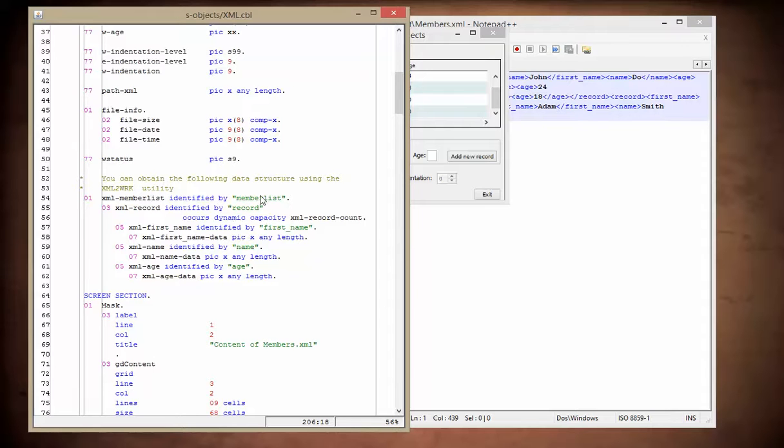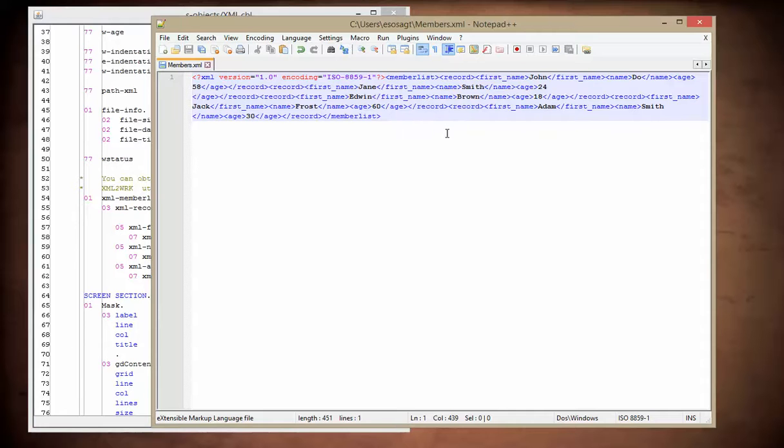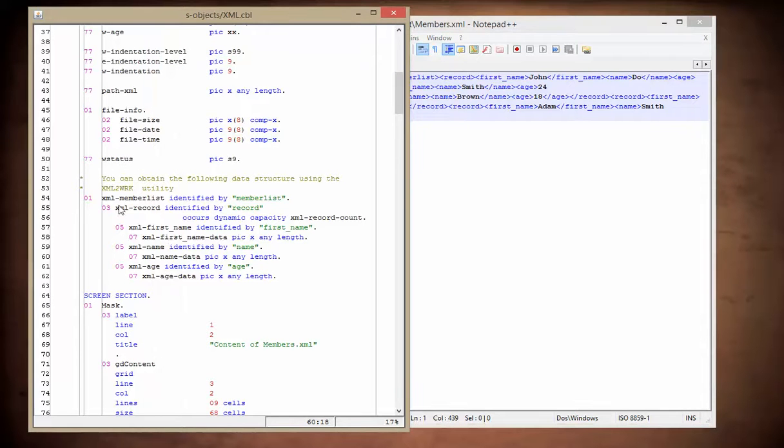As you can see, there is a member list as well here, and the member list contains many records. It is many records because there is an occurs dynamic here, so it may contain 1, 2, 3, or whatever number of records. And for every record, there is a first name, a last name, and an age, just exactly the same tags that I am using here in the XML. This is shown as a manually defined thing, but there is a special utility that we are going to see at the end on how you may generate this automatically from this XML definition.